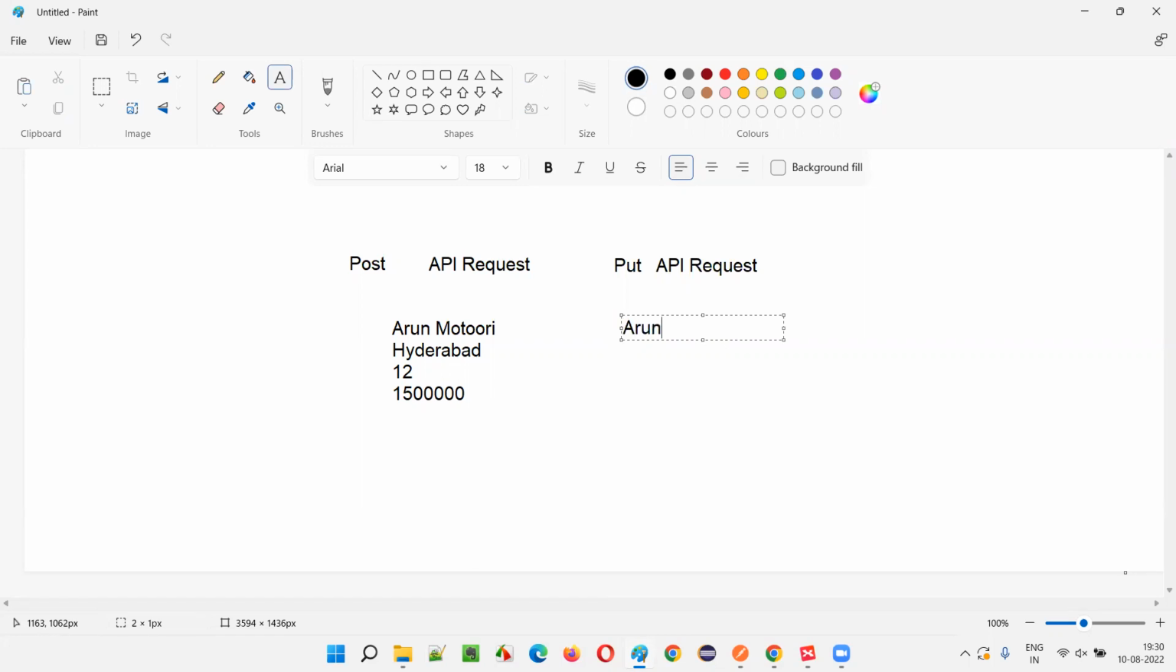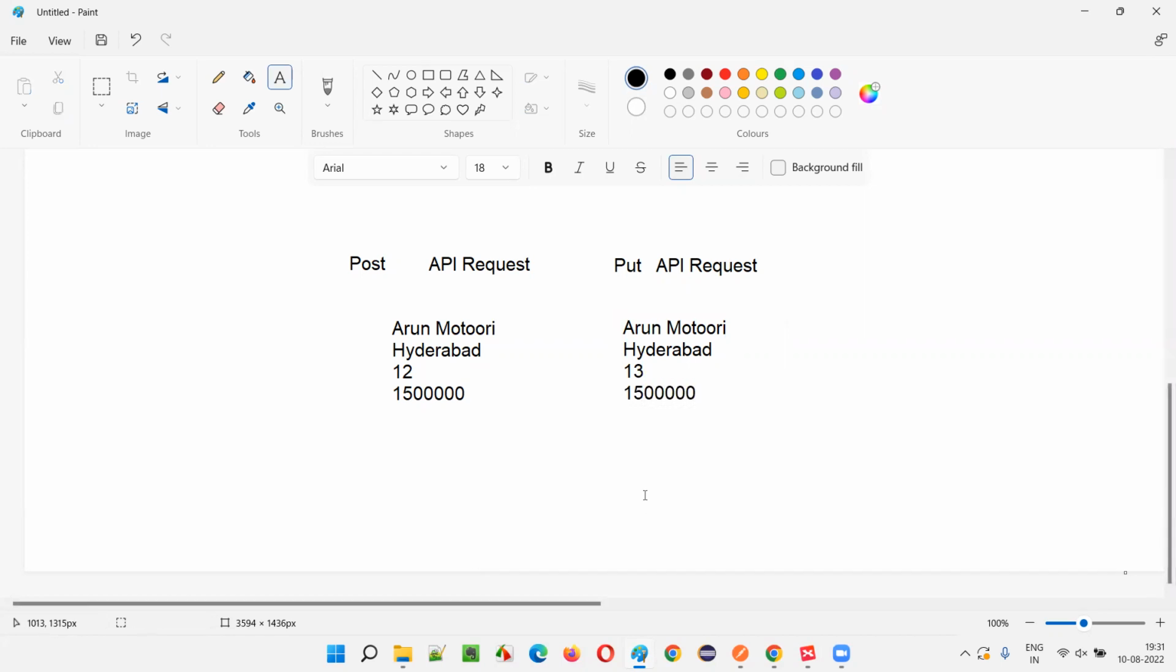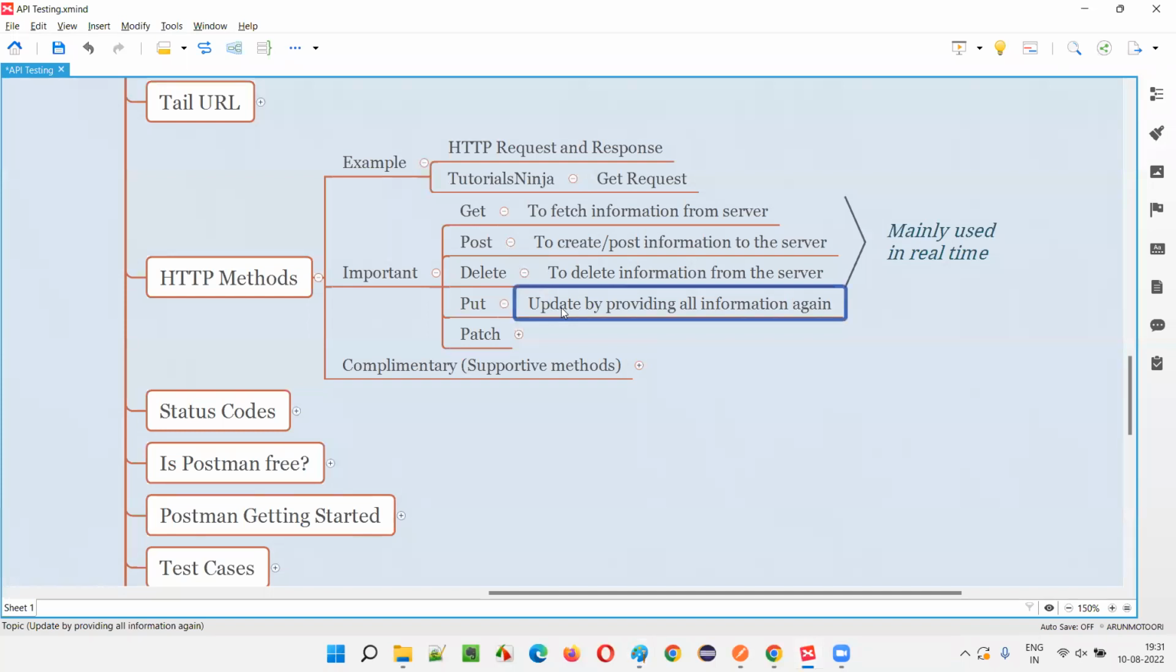We have to provide Arun Moturi, Hyderabad, then 13, then 15 lakhs. Like this, you have to update. All the information needs to be provided to update this record. The old record will be gone now and the new record will stay. 12 got updated to 13, but for that, you have to provide all the information. That's what put is. To update one of the pieces of information, you have to provide all the information again. Better to use put when you have to update more than one piece of information, guys.